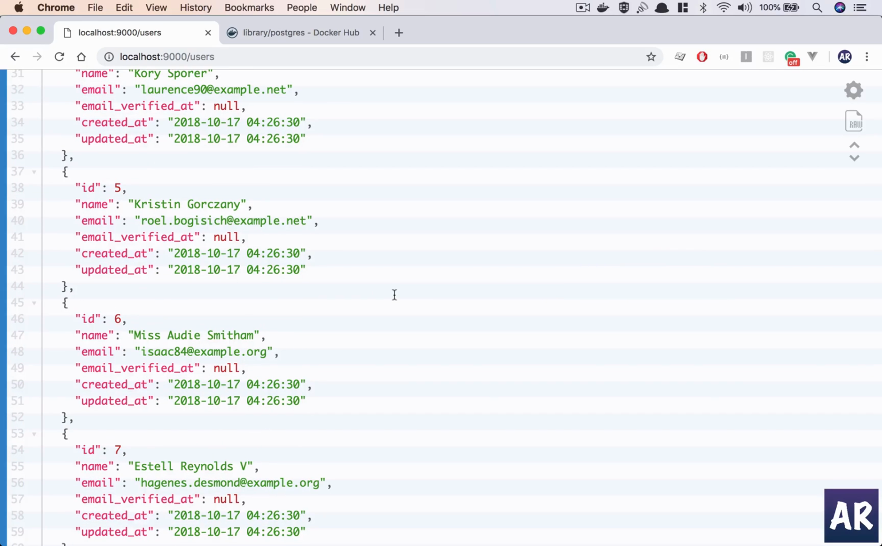So in the next video, we are going to create our cache container using Redis, which is going to be pretty simple.